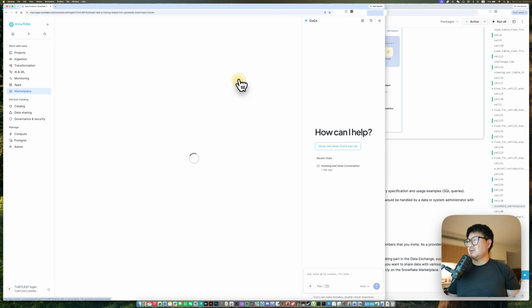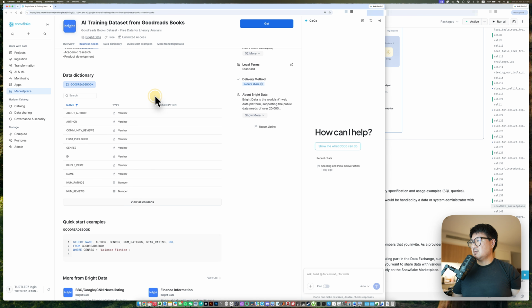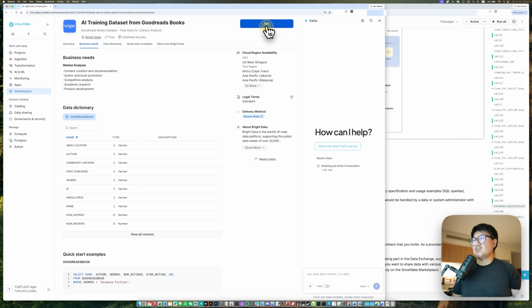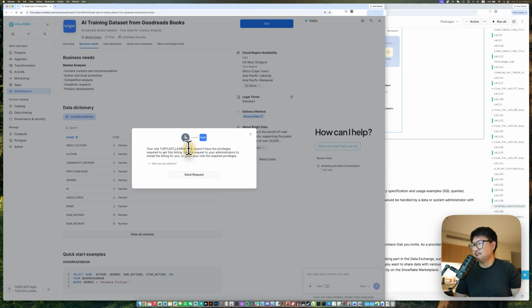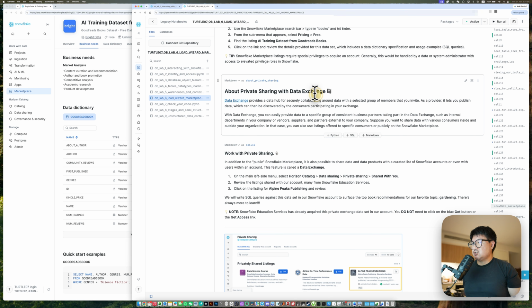It's also free. If I click in, I can find out information about this dataset, a data dictionary giving me the field names, the data types. I can press get, although I don't know if this training environment is going to give me permission. Yeah, so unfortunately my role doesn't have the privilege required to get this dataset. That's okay. Okay, moving on to data sharing.